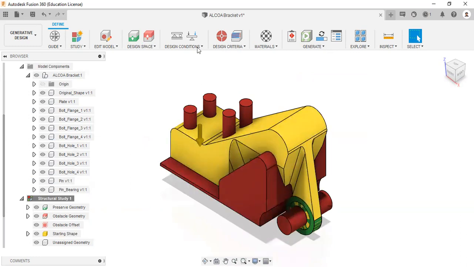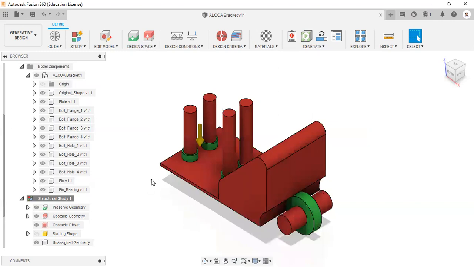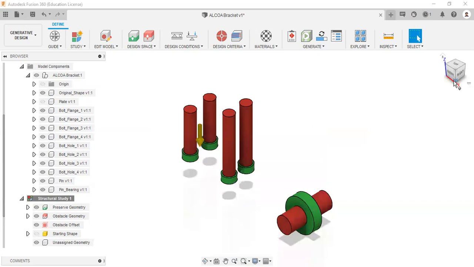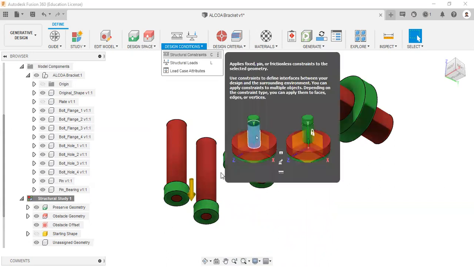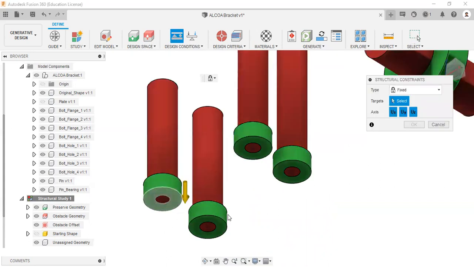Then next is the design conditions. I will switch off the visibility of the starting shape, and then change the visibility of the plate. So I will apply the constraints, go to structural constraints, and select this face, this face, this face, and this face. In the first video I explained we can give structural constraints only to the preserved geometries. So I have applied structural constraints, fixed for faces ux, uy, and uz. Click OK.